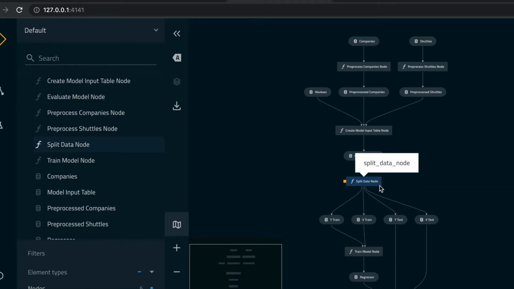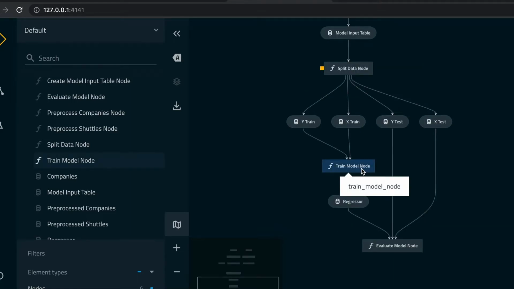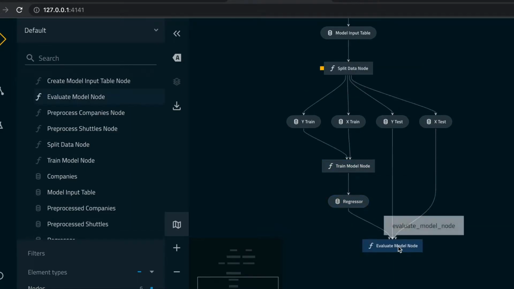We can see our data splitting node. We can see the outputs. We can see the model training, the regressor model, and finally the evaluation function.